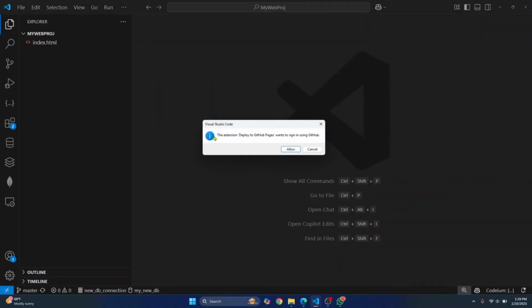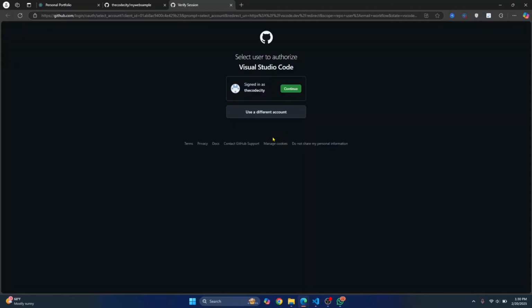Click on this and you will get this dialog box that says deploy to GitHub Pages wants to sign in using GitHub. Click on allow, and now you'll have to authorize this session. Just click on continue if you're already signed into GitHub, and VS Code will have privileges to this user account.